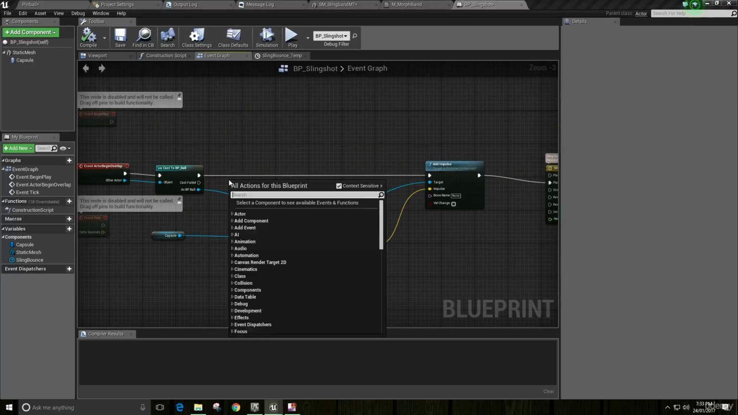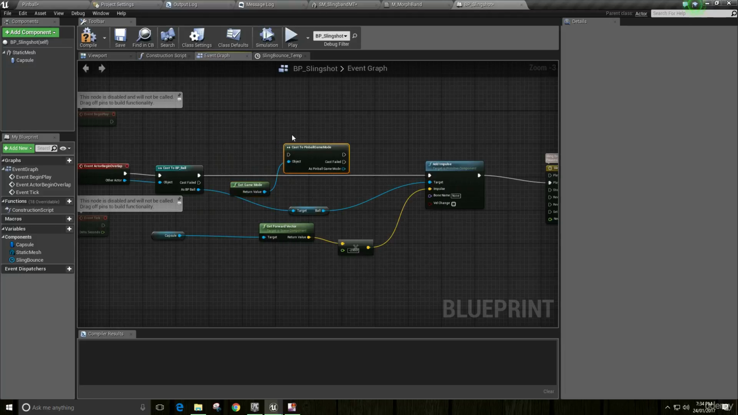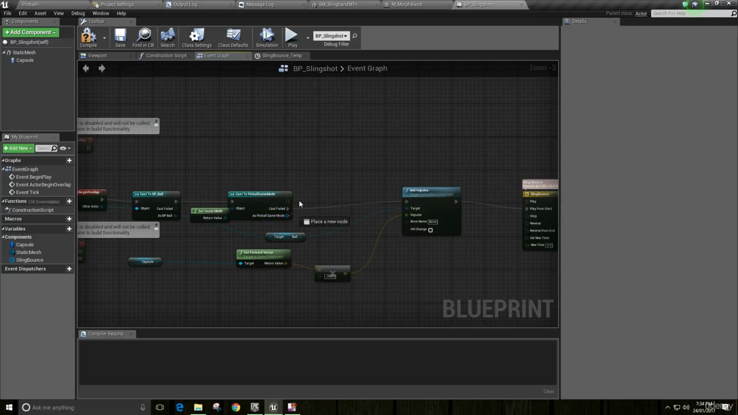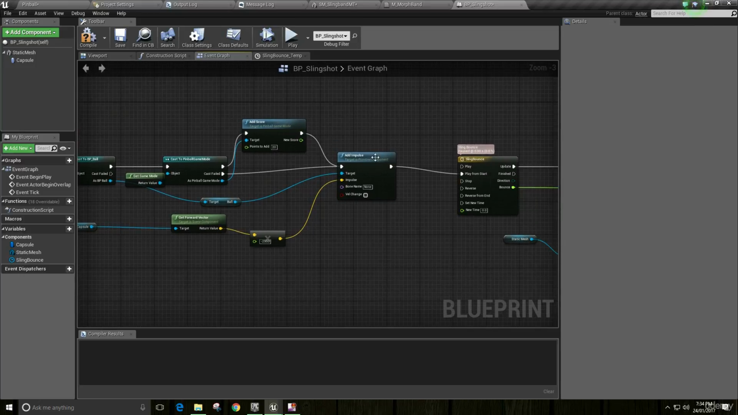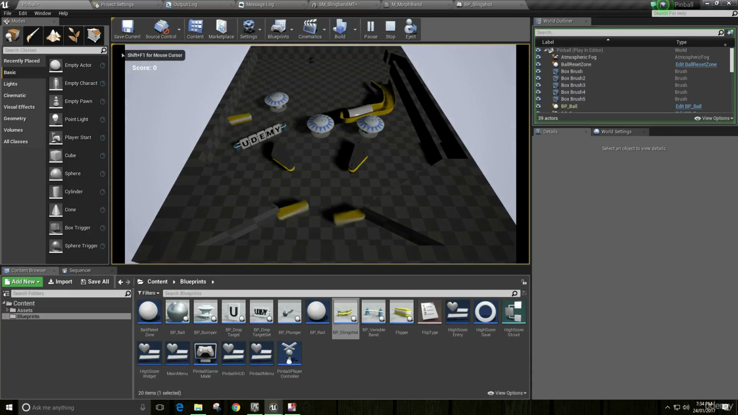I'm going to get the game mode. Cast to pinball game mode. If that somehow fails, which it shouldn't ever do, we'll just go straight through. But as long as it doesn't fail, let's go ahead and add score, which is that function that we've already created. Let's say these are worth 20 points, and just plug that in there. So that'll add score now every time. If I hit play, you can see it's adding a score.